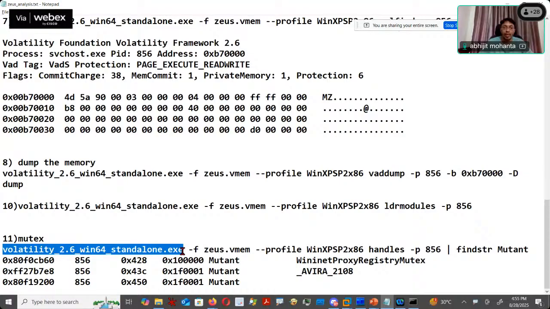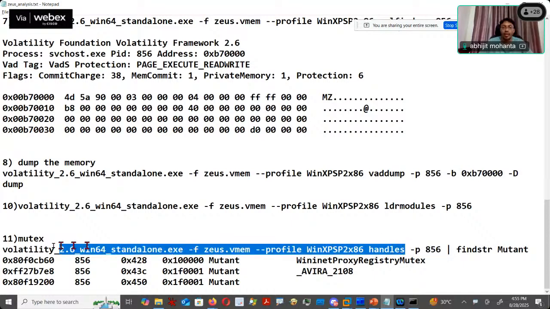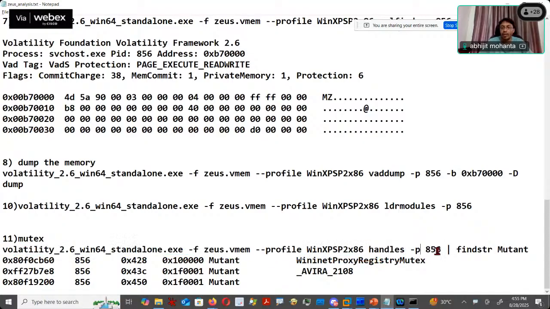So in Volatility, if I want to see the mutexes, I have to see the handles. Yesterday I showed that mutex is a part of handles. So how to see the handles? If I run this command till here, your entire system's handles would be dumped, which I don't want. Too much data. So first I want to list all the handles which belong to this process, which I can do with -p 856. This lists me the handles.